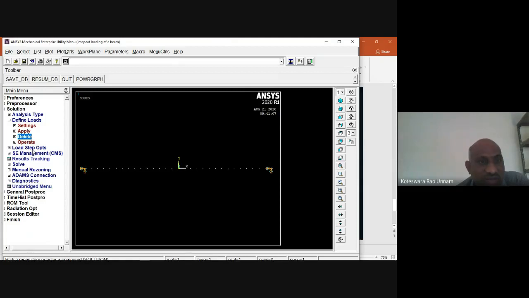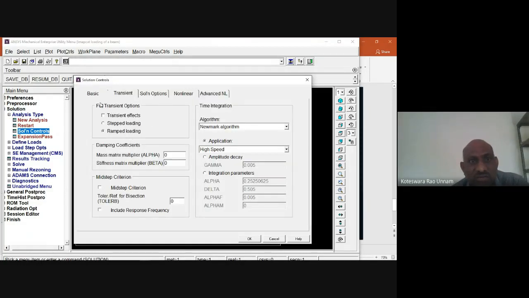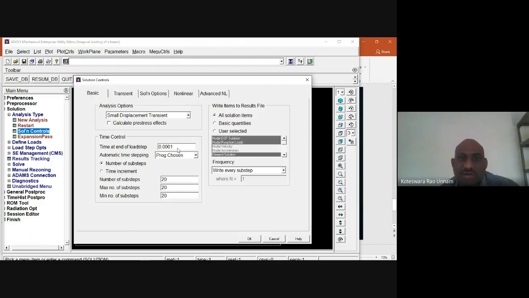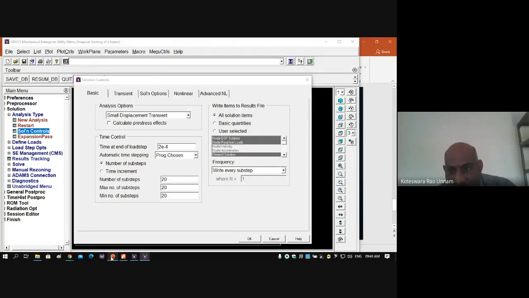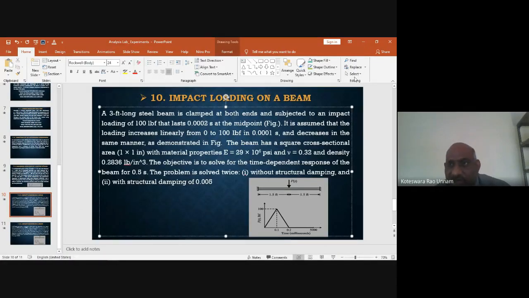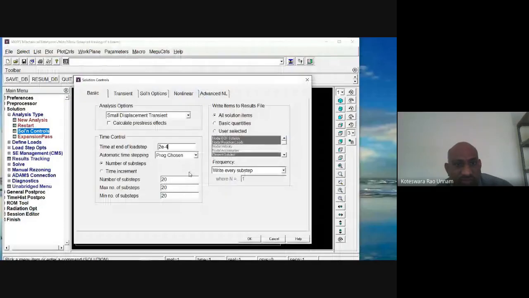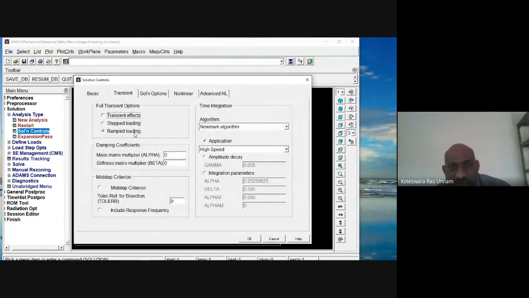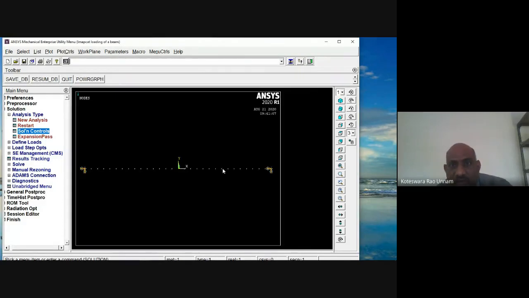Now I'll define the load step options. Again, under solution controls, under the basic tab, what is the end of the load step? 2e minus 4. Yes, sir. If you see that figure here, it is 0.2 milliseconds, which means it is 2e minus 4 only. So I'll keep these things the same. And similarly, here I'll use only ramp load, meaning it changes from 100 to 0. Okay. Then I'll write this load step also now.